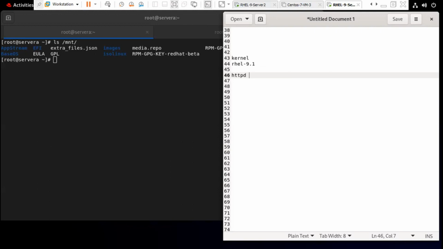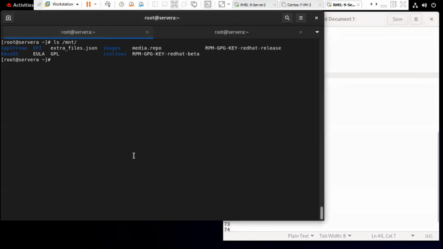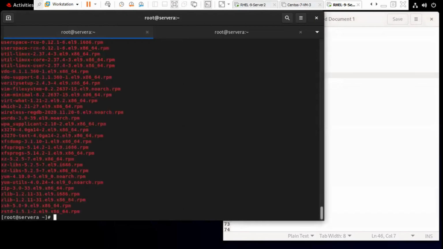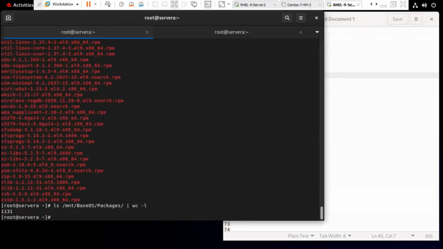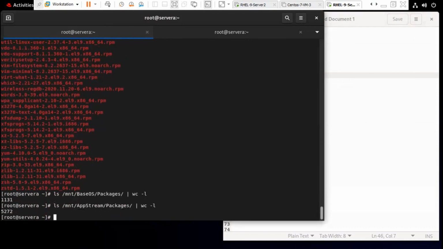But those packages whose update lifecycle is the same as the OS versions' lifecycle will be placed in the base operating system, means BaseOS. So if you look in BaseOS, in /mnt, and then packages, and count the total number of packages with wc -l, it is 1131. And the same thing, if you look in your AppStream and packages, it is 5272, right?